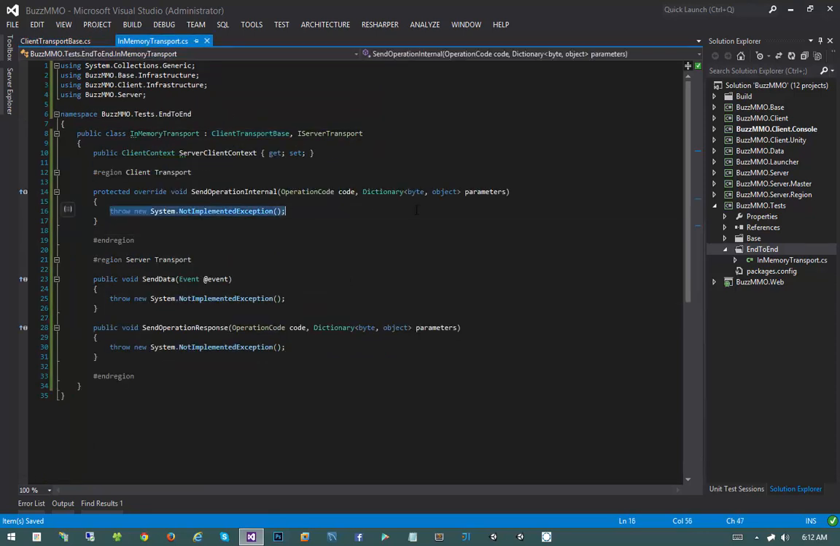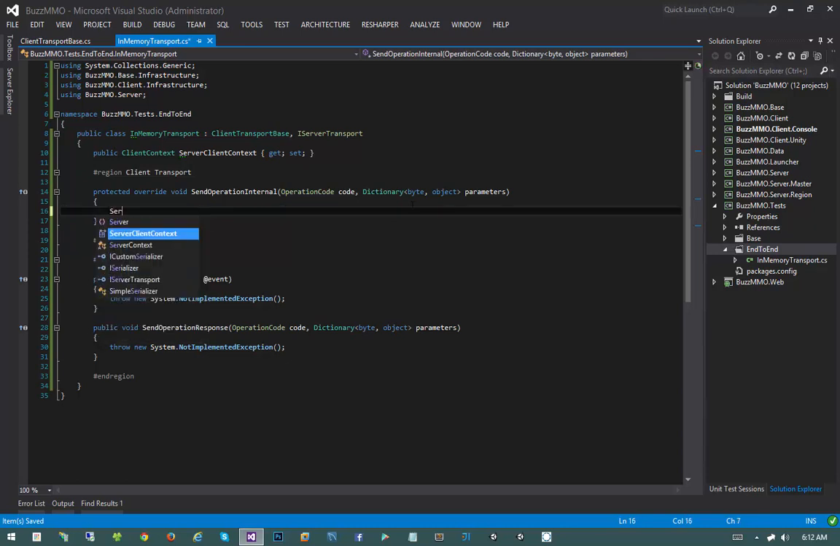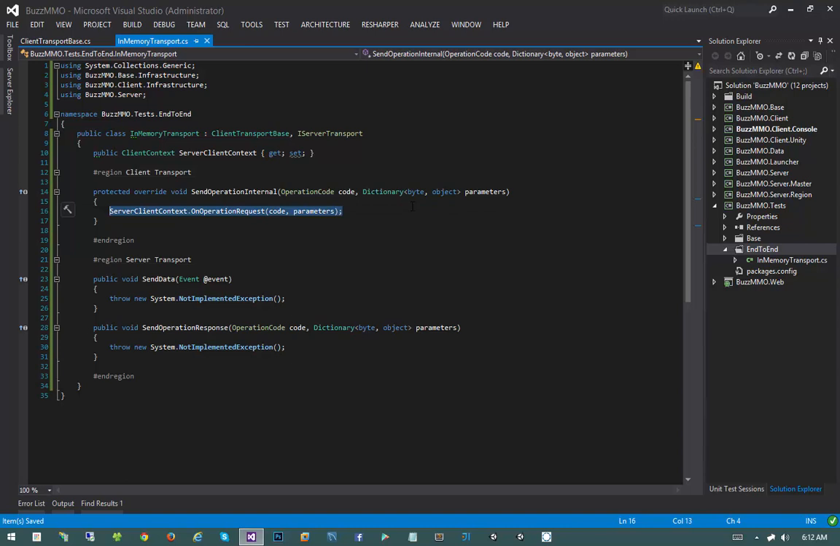Okay, so let's go ahead and implement these three methods. So from the client's perspective, what happens when we need to send an operation to the server? Well, it's actually all pretty straightforward. We're going to do server client context dot on operation request, passing in code and parameters. That's it. So instead of shooting this dictionary and operation code into Photon, then having Photon send it over the wire to the server, and then having the server send it to the client, the peer, and then having the peer send it to the client context, we're just doing that all right here. We're just cutting out all that networking code by immediately invoking this on the server object. And that's exactly what I was going for with this architecture, to be able to do this.